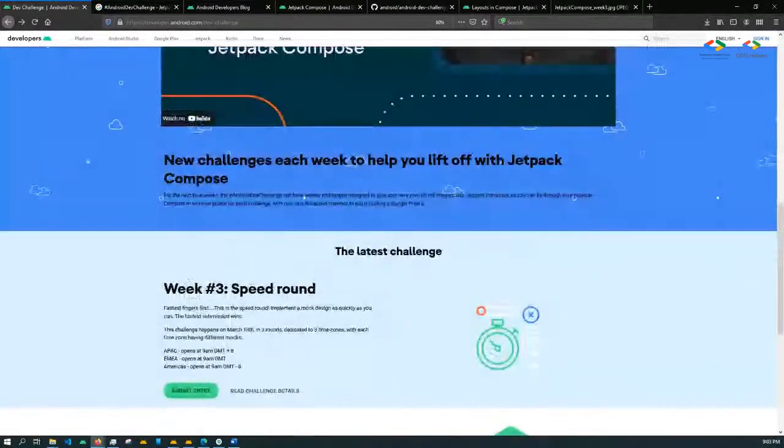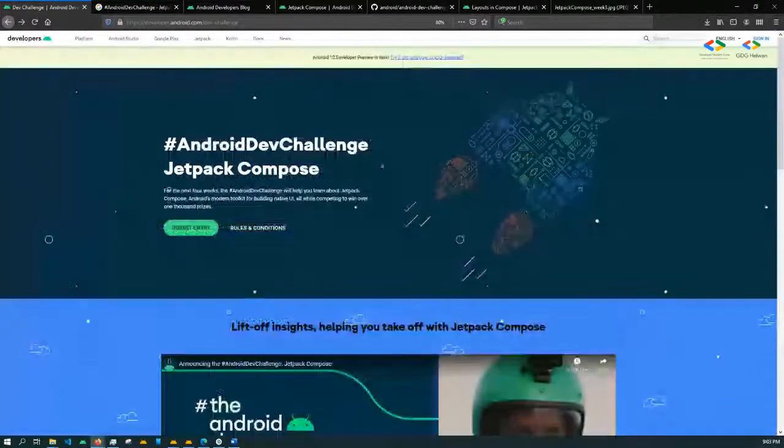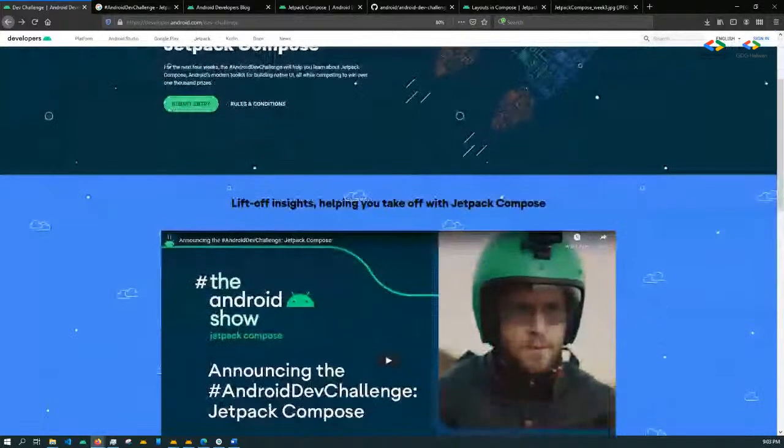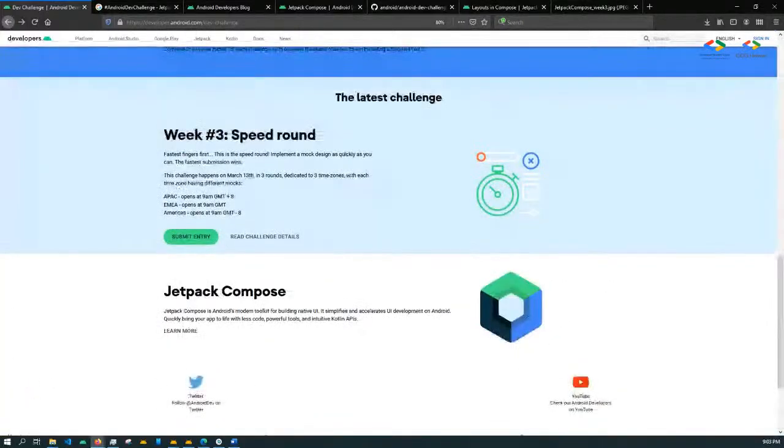So we can enter the challenge by going to developer.android.com/devchallenge, or go to the developer site directly or the Jetpack page, and you will find the link for the challenge. So it's developer.android.com/devchallenge. And here we'll take a glimpse at this week, which is week 3 speed round.